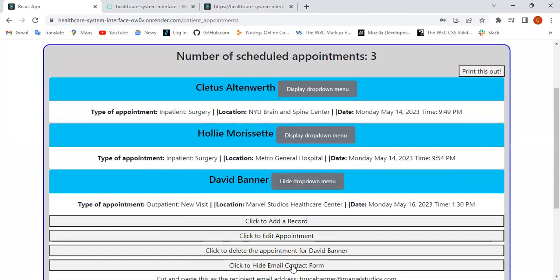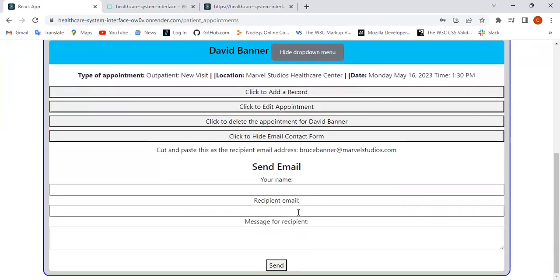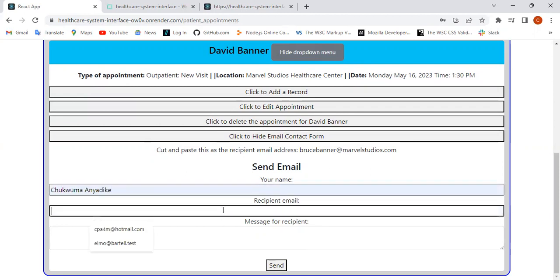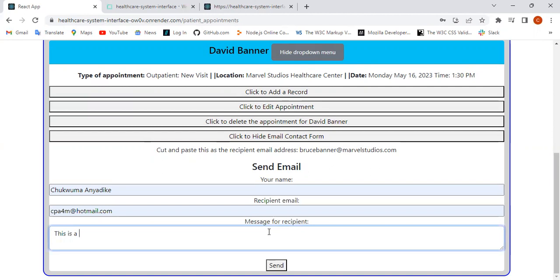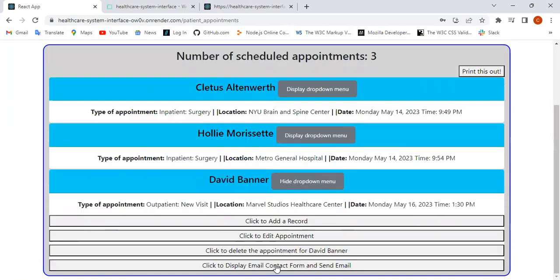If I want, I can email. I can send an email to Bruce Banner as well. Of course, this is a fictional patient, so I'd probably just be sending it to myself. So I can put my name. I'm just gonna put my email. Here's a test. And the message was sent. And if I check my email, I should get an actual message.